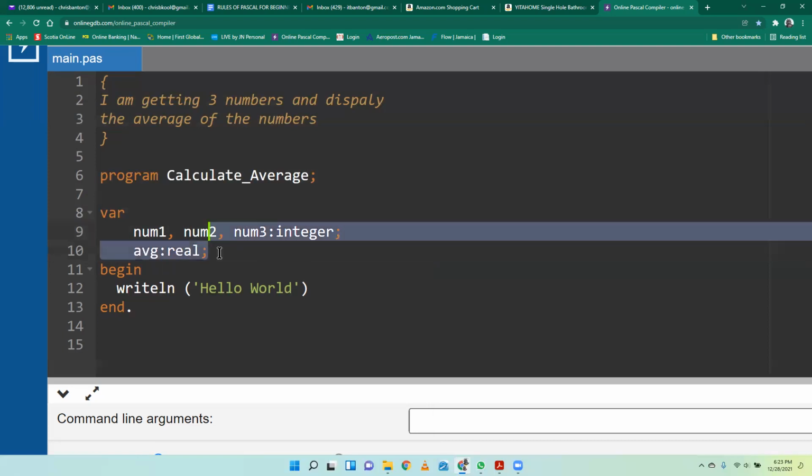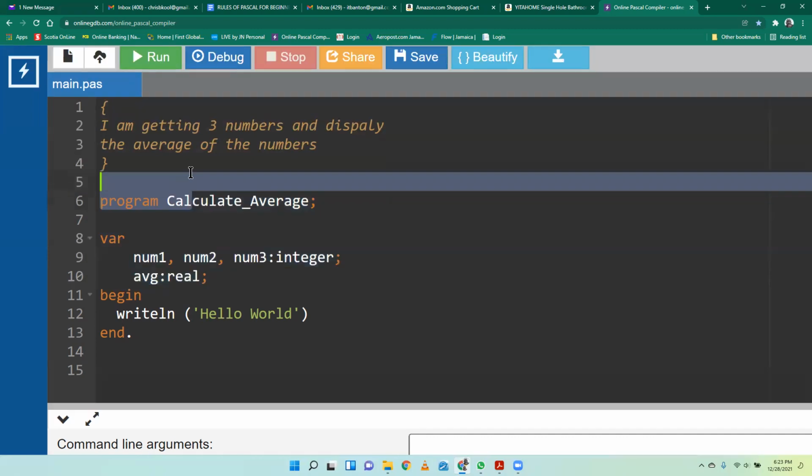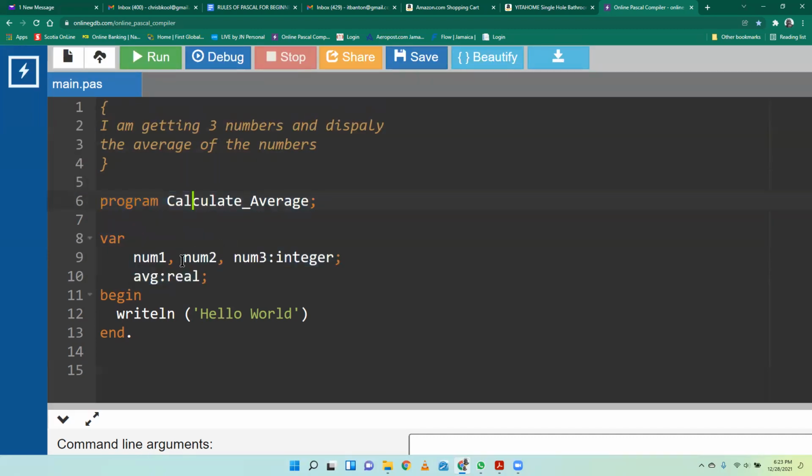So all of this up above, from line 6 to line 10, is like, what should I know? It's like you're having a class and you set up a register. Who's coming in the class? The name of the class is the subject, calculate average, and the persons who are going to attend the class are num1, num2, num3 and average. So num1, num2, and num3 are whole numbers, and average refers to numbers that are decimal numbers. Am I clear with everybody so far? Everybody good?